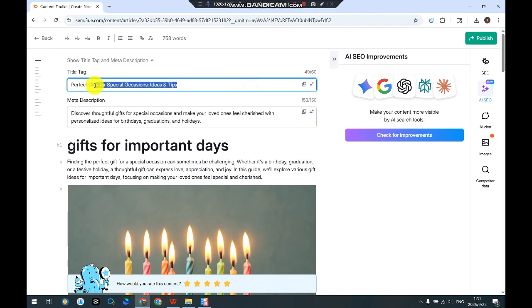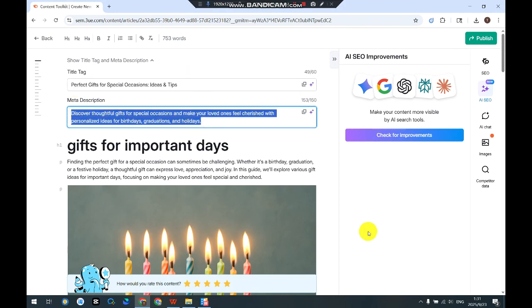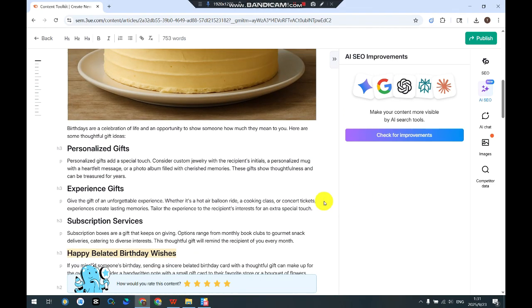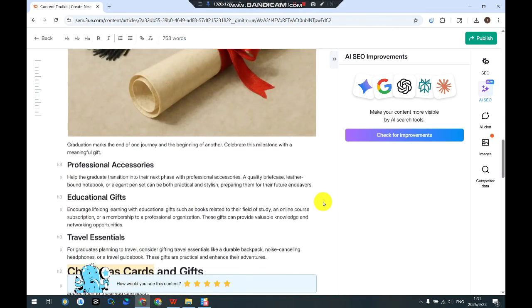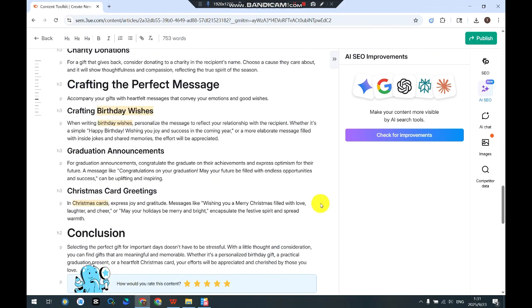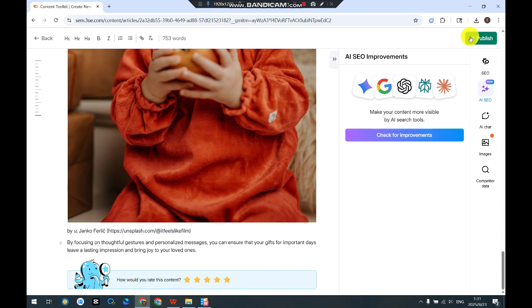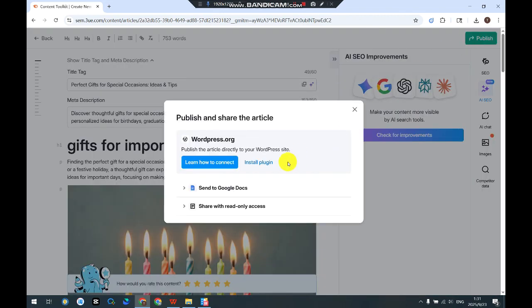We can also edit the title tag and meta description. These are the texts that appear on Google's search results page. Using engaging language and clear calls to action here can make your listing stand out and attract more clicks. Click the Publish button, then you can export the document. You can edit based on your business, insert your own images, and post on your website.